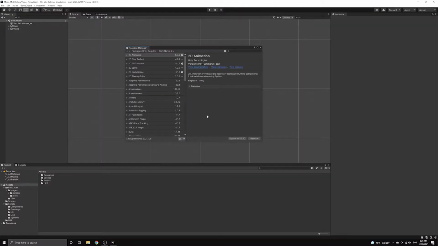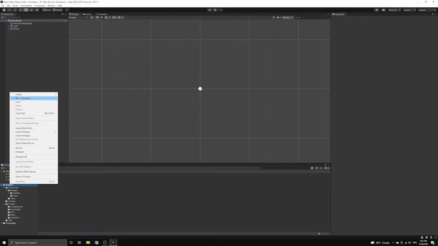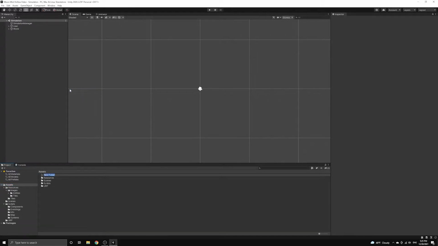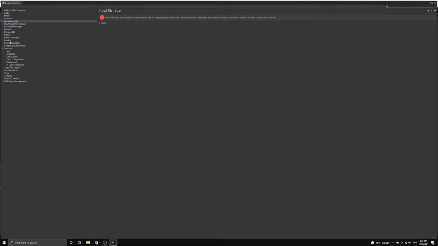Now that we have the package installed, we can begin by creating a new folder where we can place the input system assets we will need. We will name this folder Input. Let's open our project settings window under the Edit menu.